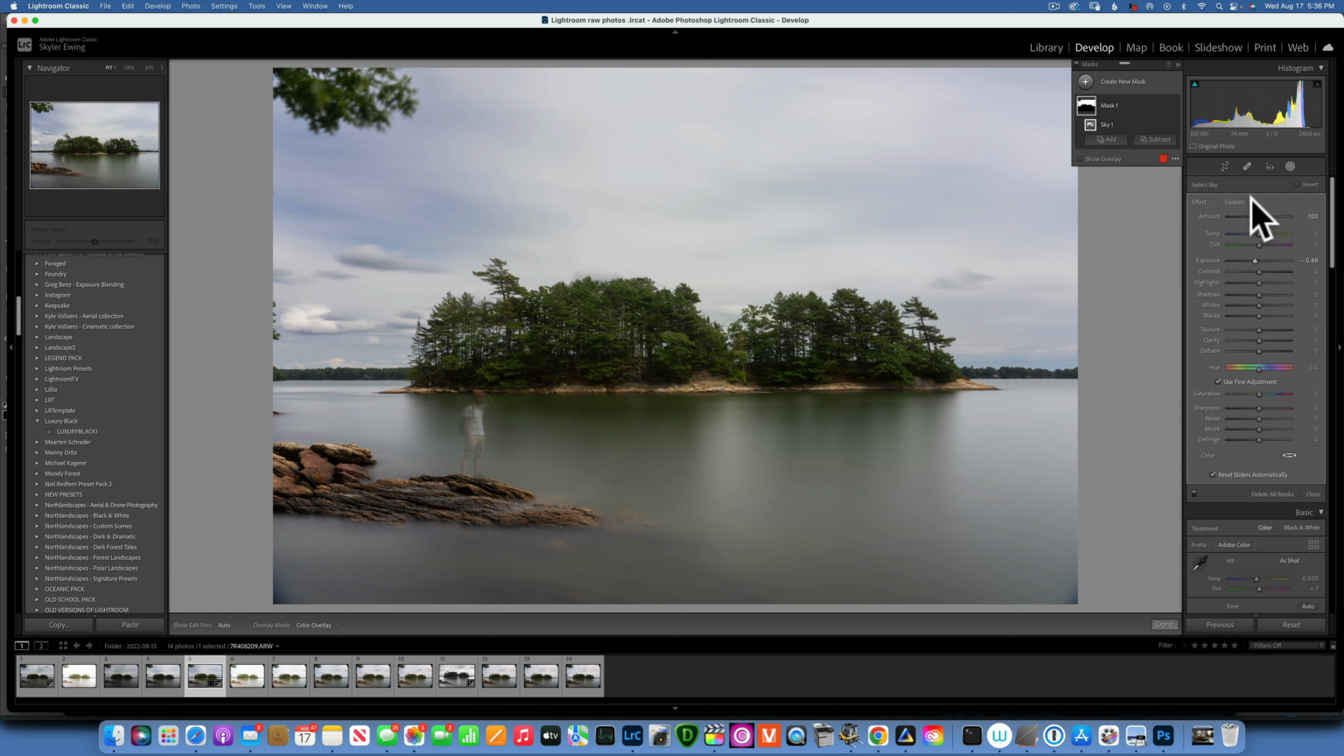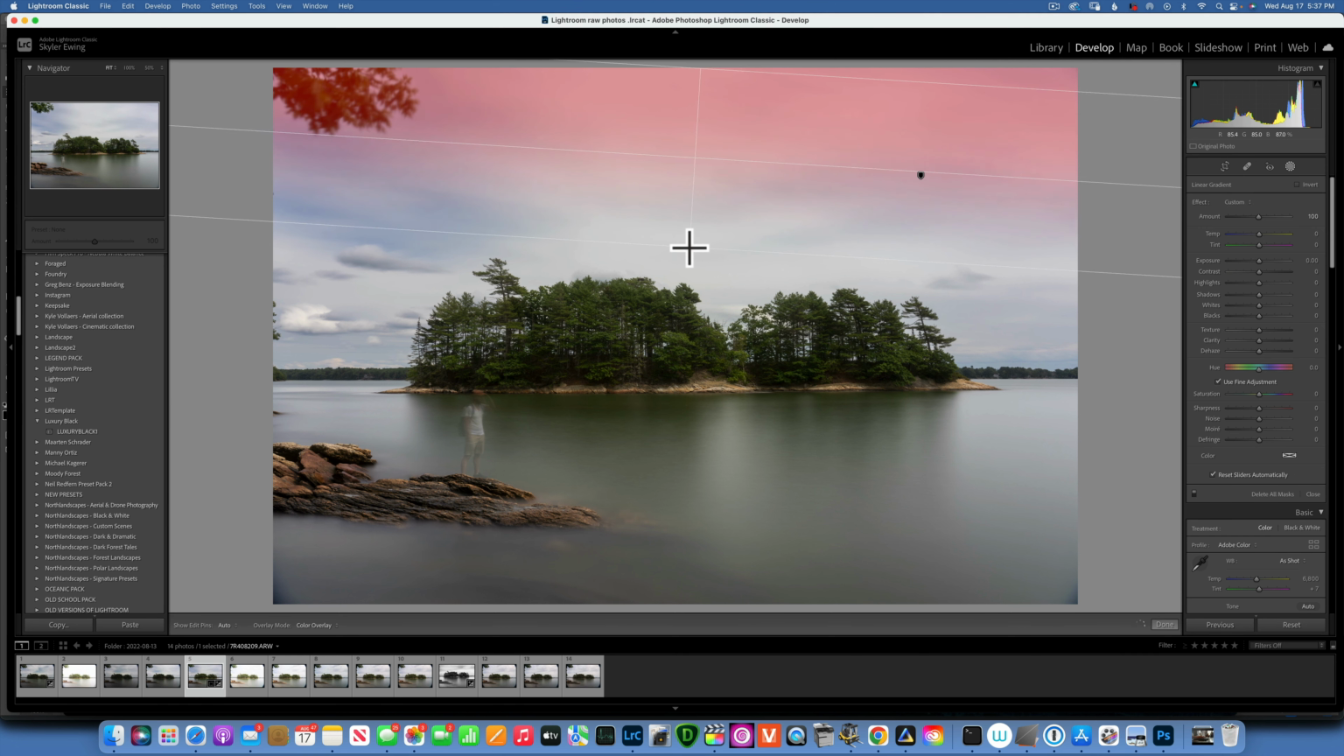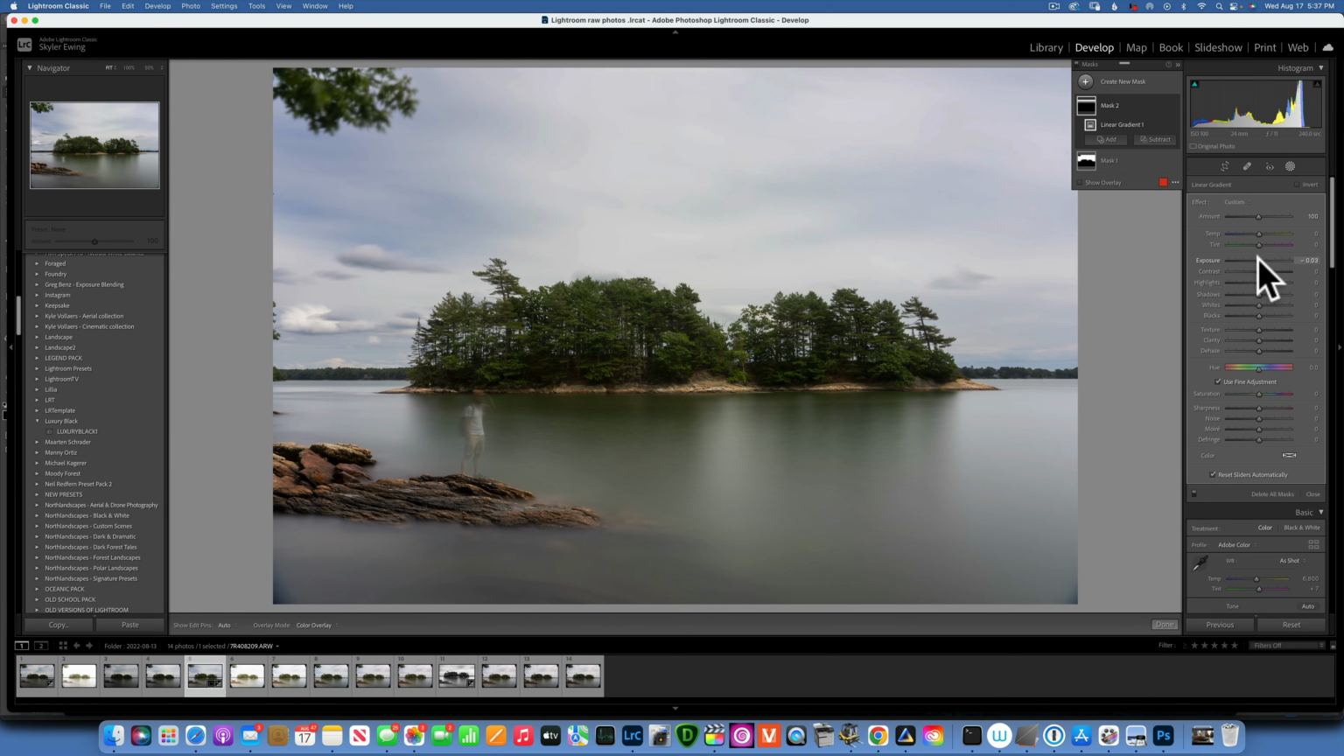Now I also want to add another mask, and I'll click on this plus icon over here, and I will put a linear gradient and just darken it from the top part just to bring the viewer's eye onto the center of the image. And here I'll take the exposure down just a tiny little bit, not too much, because I don't want to make that obvious.